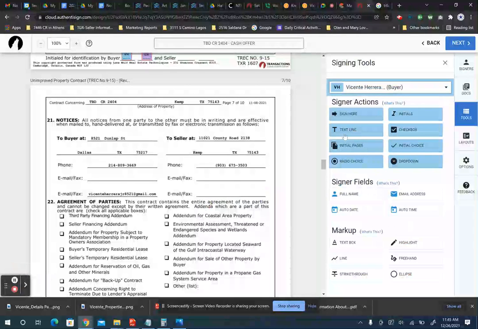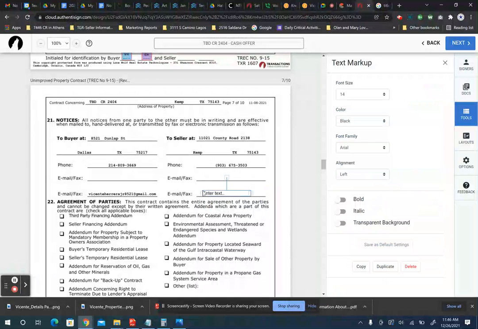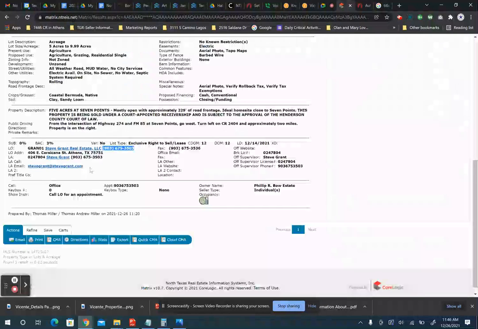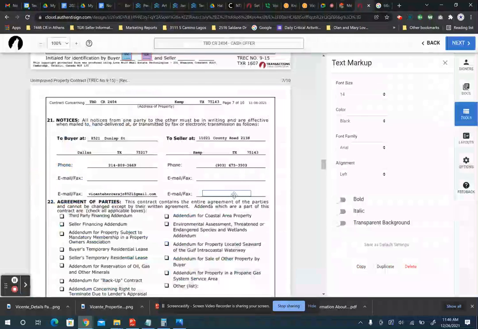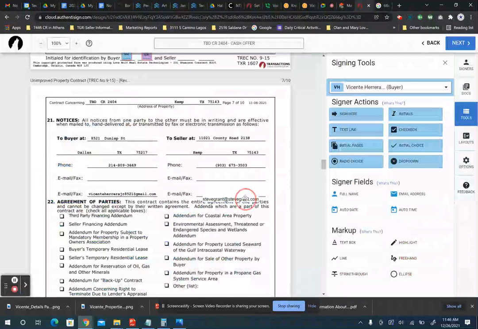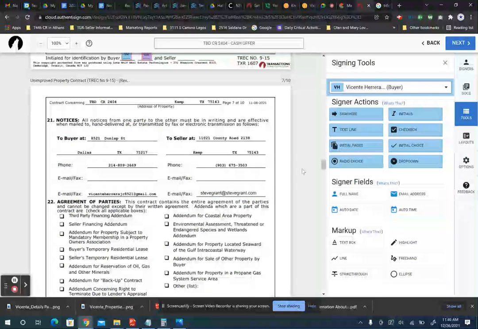Okay, so the difference between a text line, that would be something for Vicente or the client to be able to enter their email address. We actually want it where they can't enter it, but we just put it's a markup. So we do a text box, and there we go. The email for the other agent is steve@stevegrant.com, and that's what we're going to put in here. And we're just going to move it right here. So that's how you can add something to the form as it's being created.